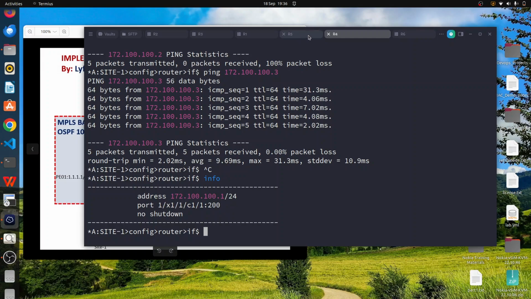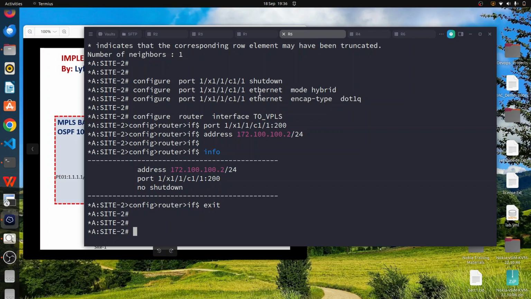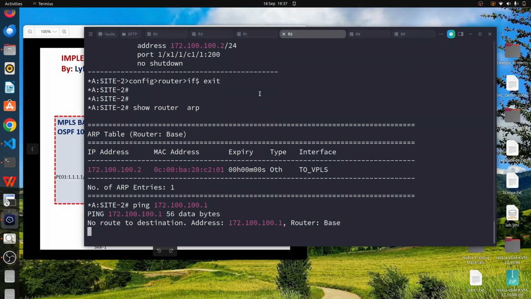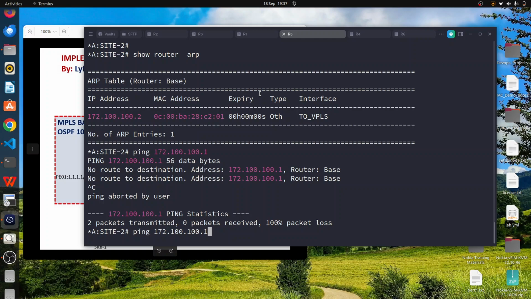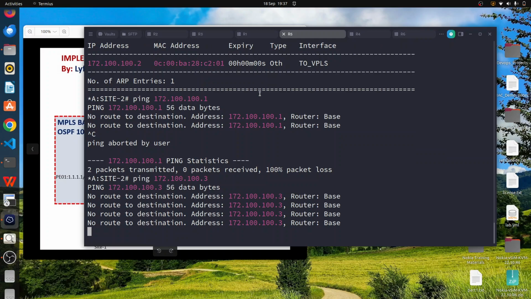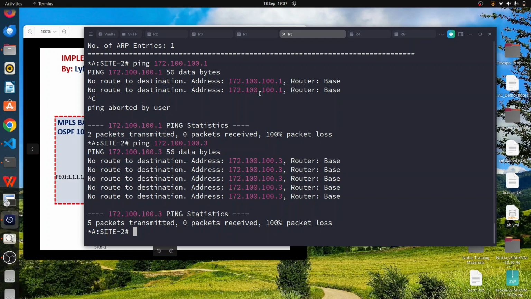But first we need to ping from R5. R5 we have an IP of .2, so we can try to ping first. Show router ARP. We only have the local interface. Ping 172.100.100.1. We are not able to ping. Try to ping .3. We are not able to ping. So it seems there is an issue with site 2.